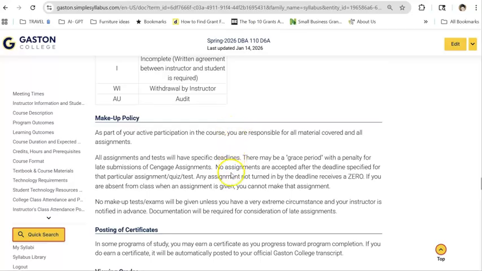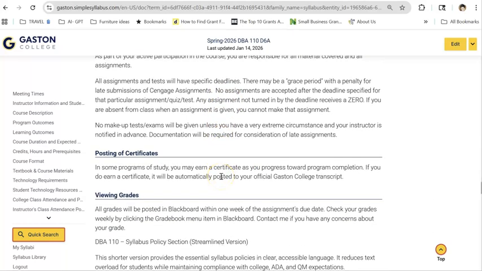Your makeup policy: students are given a 7-day grace period with a penalty inside of your Cengage assignments. Again, that's inside of Cengage assignments. That's built in automatically to Cengage, not necessarily your straight Blackboard assignments.